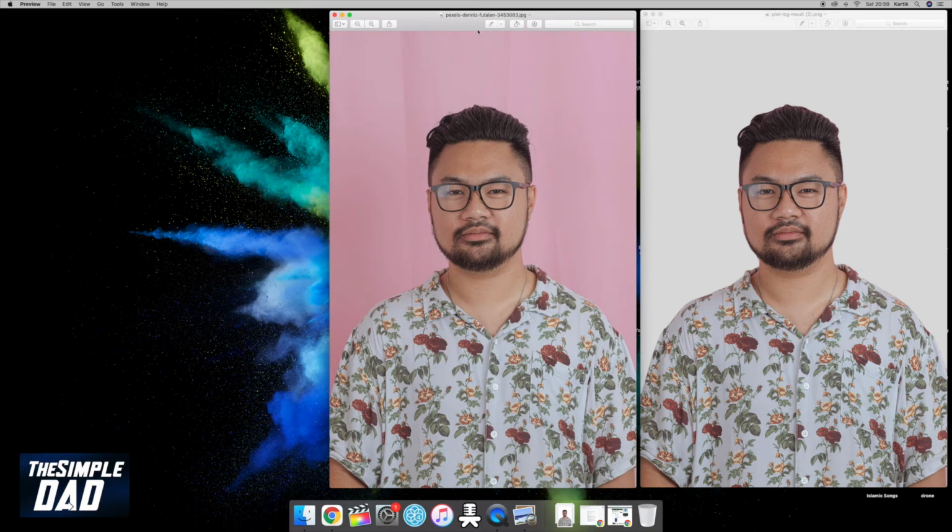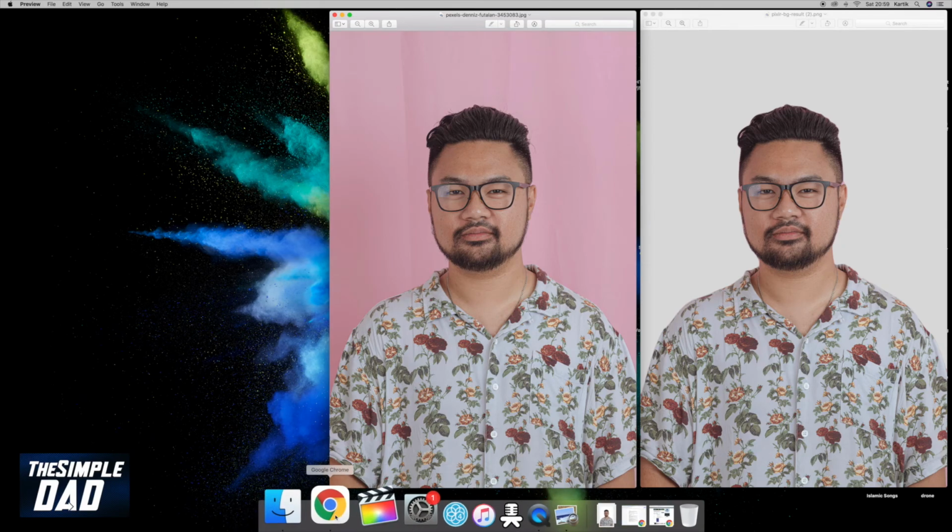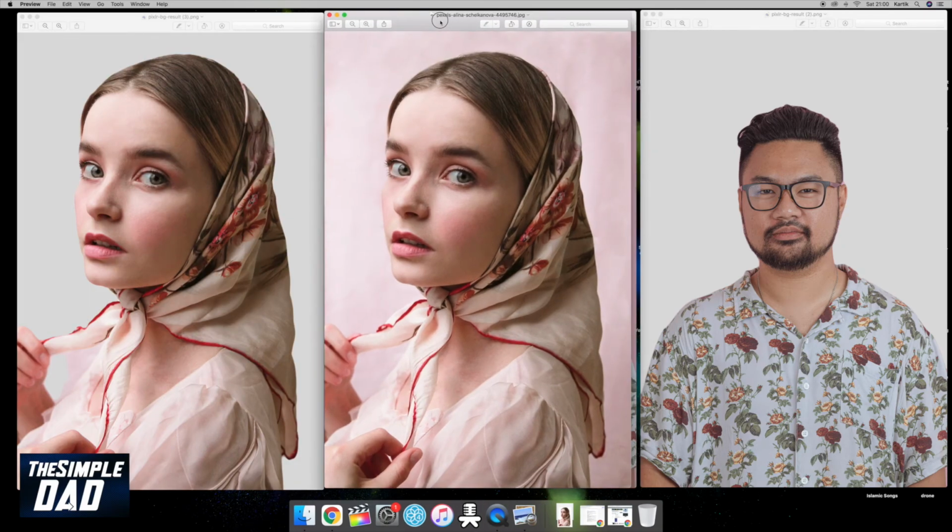And there you go guys, that is how to remove background from an image. Again, you do not need to know Photoshop to do this. It's quite simple and it's quite effective.